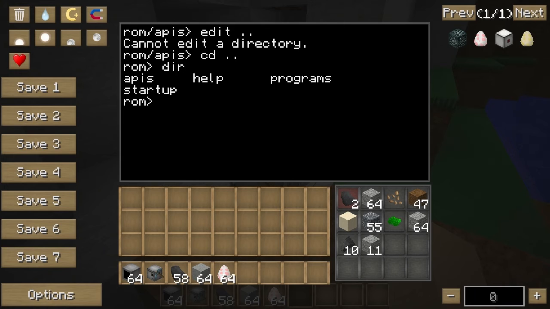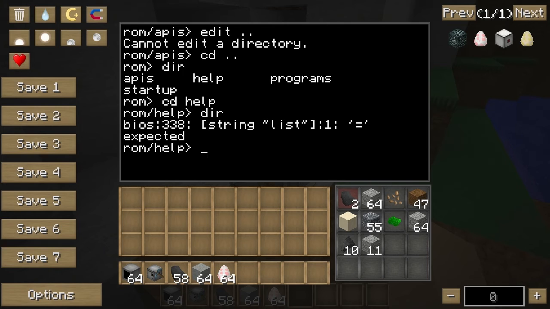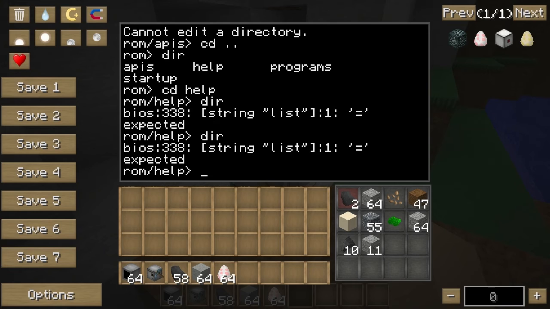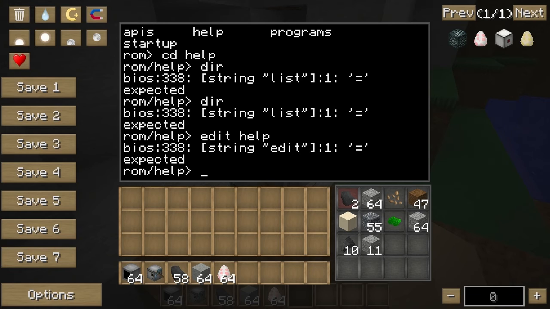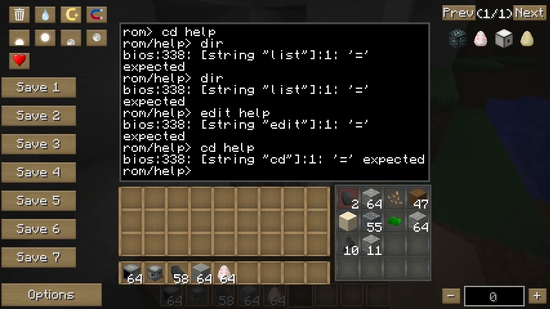So back in ROM now, and I just went through the whole of APIs. So let's go through the rest of it. We can't even do that. That's weird. Let me do this. You can't actually access help. That is funny. Alright, well I suppose it doesn't matter.